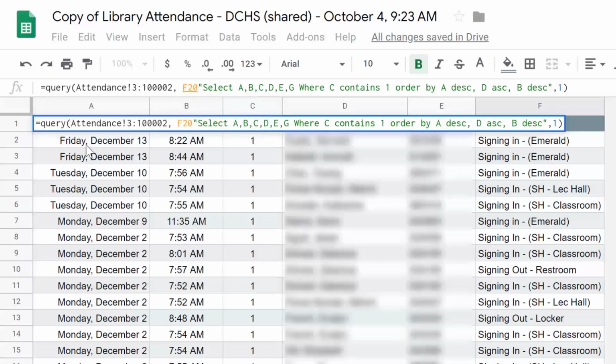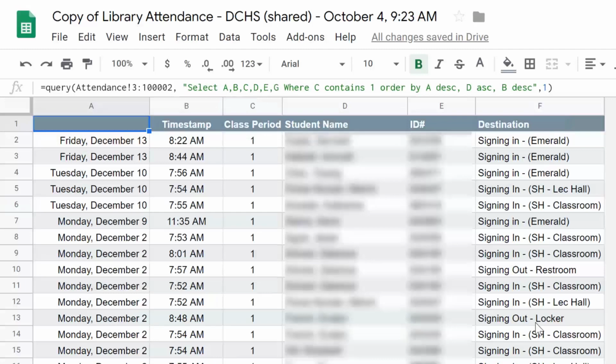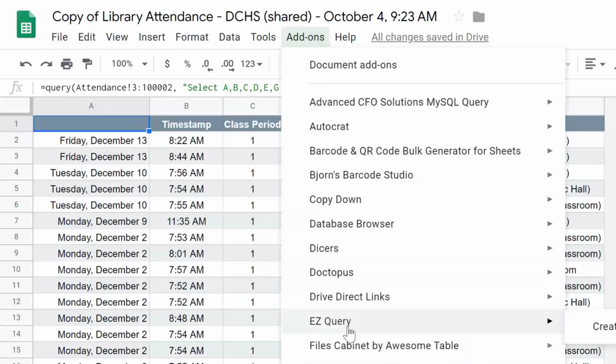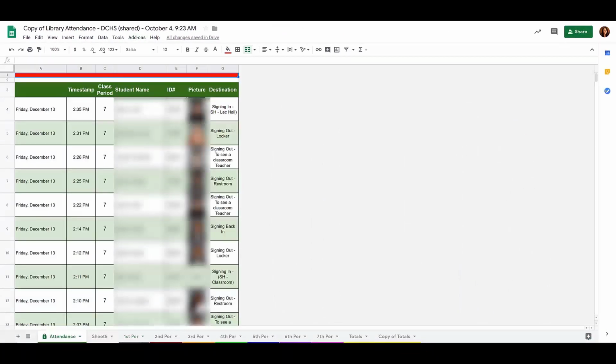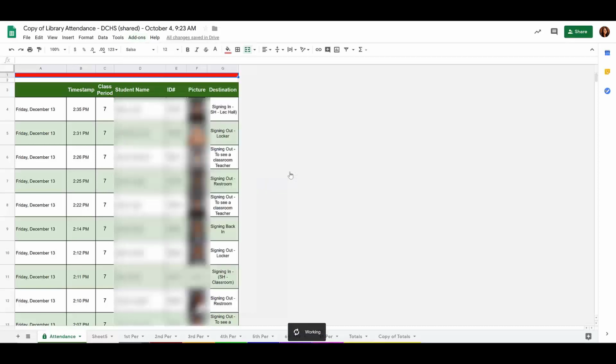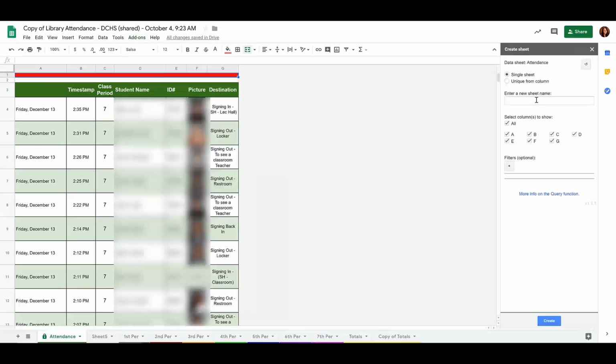This may seem a little complicated to start, but the best way to get started with a query is to use the add-on Easy Query. So I'm going to go to my attendance sheet. I'm going to go to Add-ons and choose Easy Query, and then Create Sheet. Here I'm going to create a single sheet. I can give it a name, so I could say 7th period.